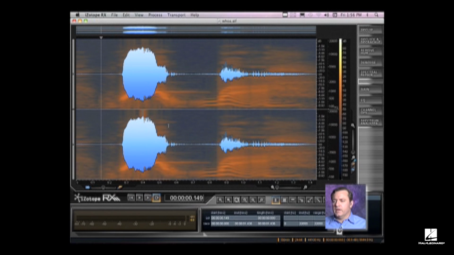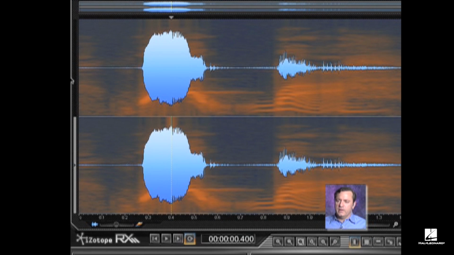This is a vocalist who's screaming, whoa. Whoa! And you can hear a clip. The clip is actually just on the right side. Whoa! Right there.